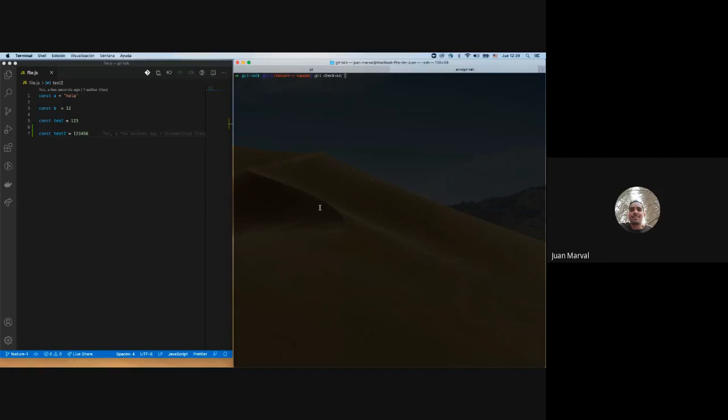For example, this shortcode is very useful for me. I always use it. The minus gives you the previous branch that you were on before, so you can toggle between branches very quickly.